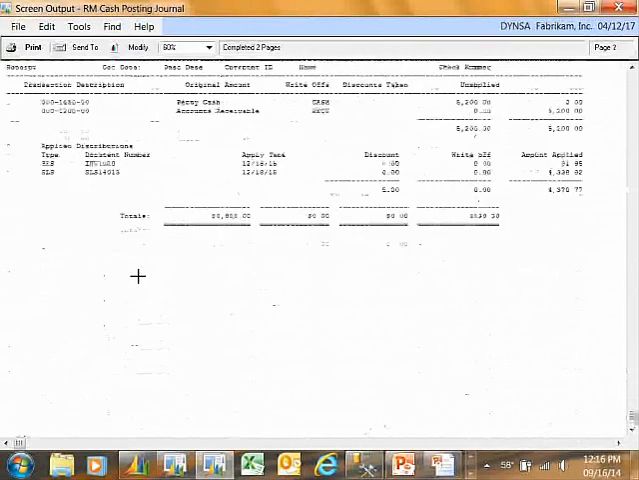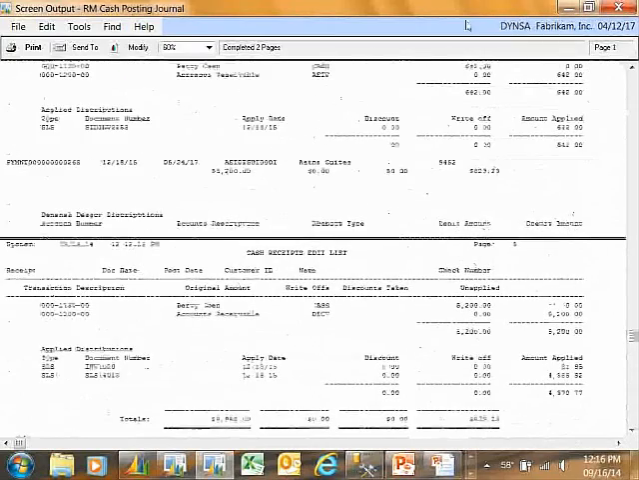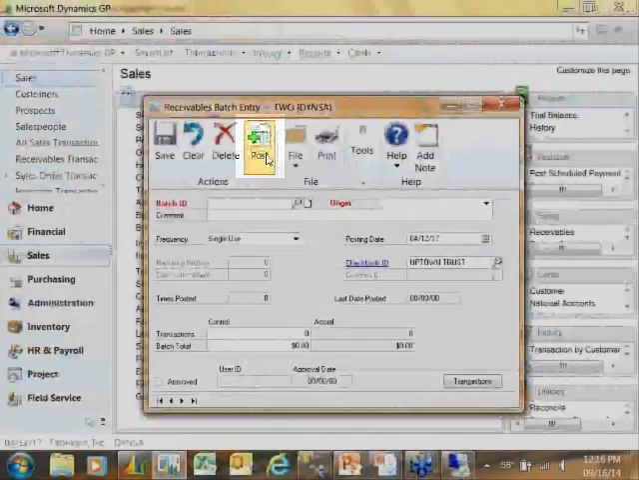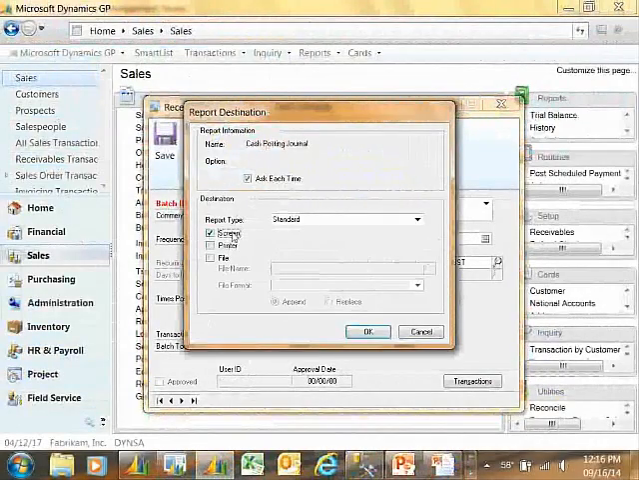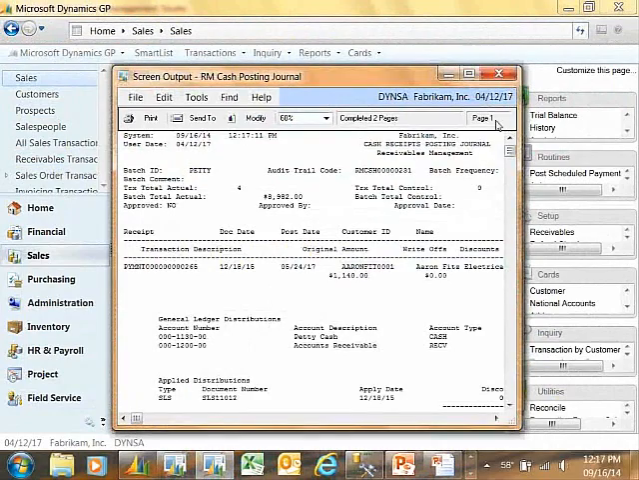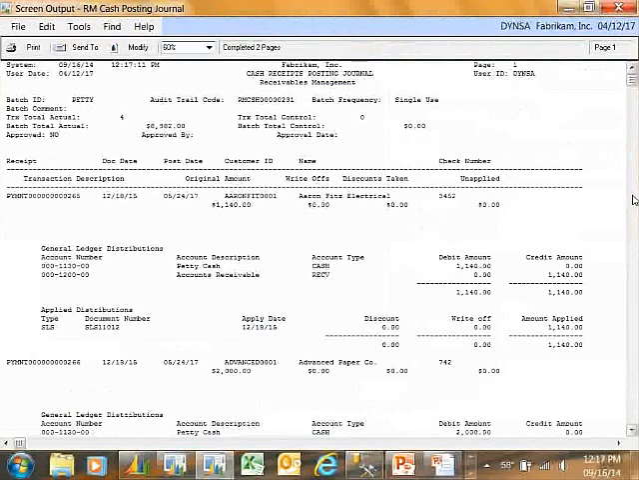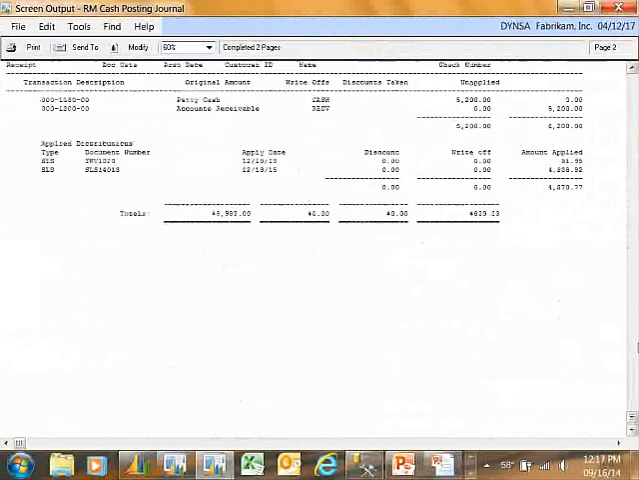I don't see anything. You don't see anything? Let her rip. Post. Go to the screen again. Cash posting journal. Well, that's good. And if you look, you see it's identical to the edit list. I don't see any errors here.